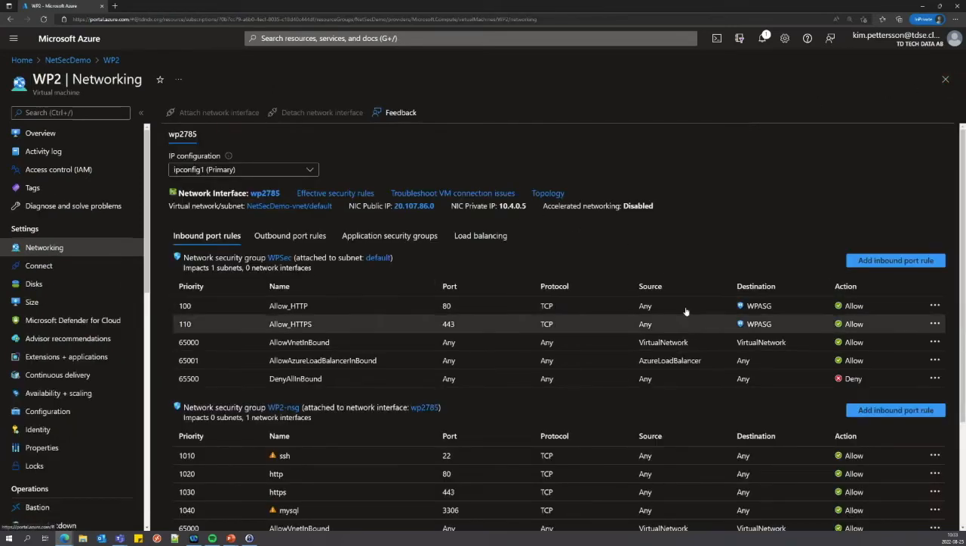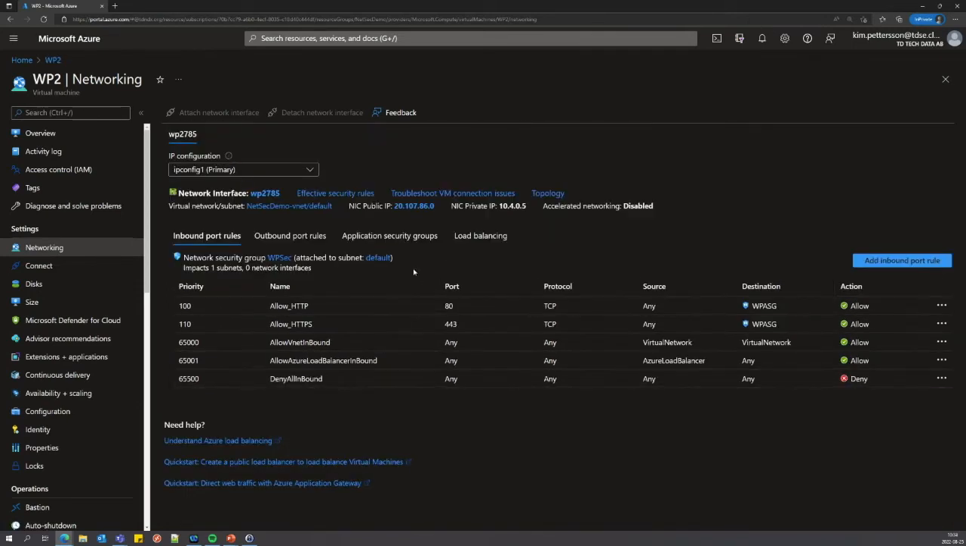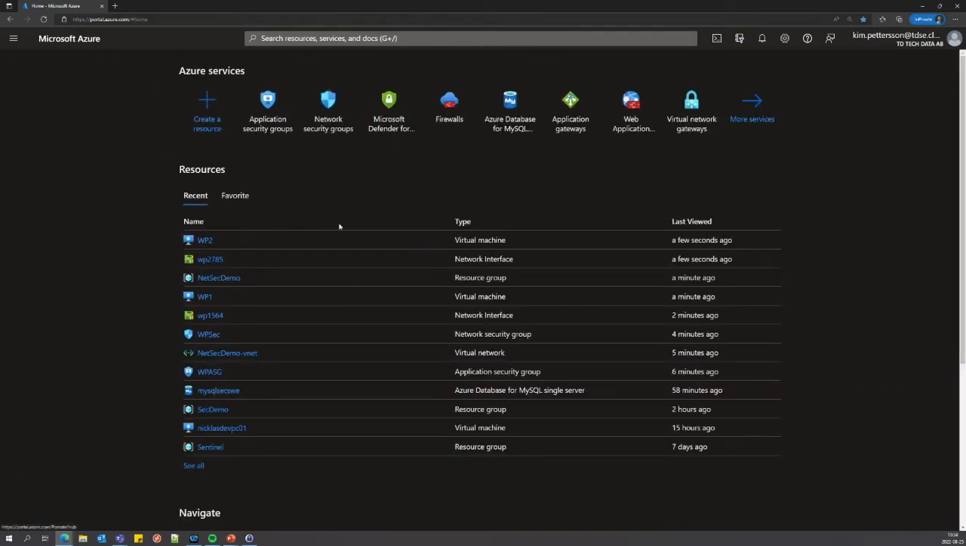So now we basically have removed that port. Now we are allowing port 80, port 443, and nothing else on this. So now we have done that. We have secured those machines so that we don't have any open management ports. But what we're going to do next is look into the database side of things.